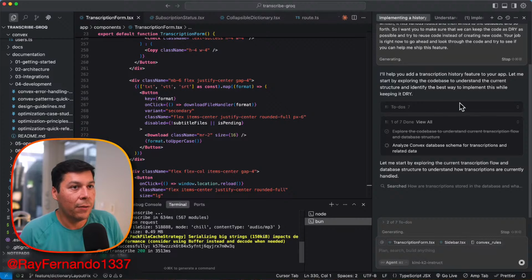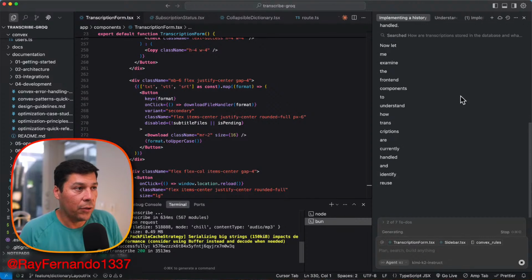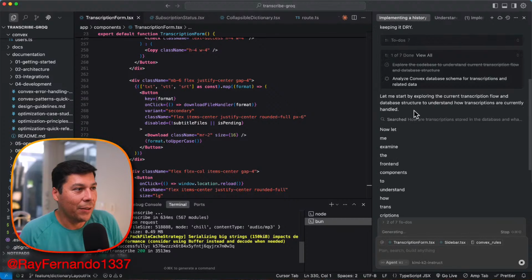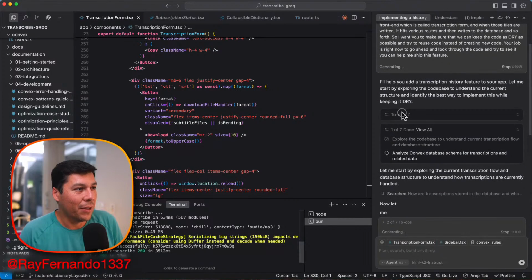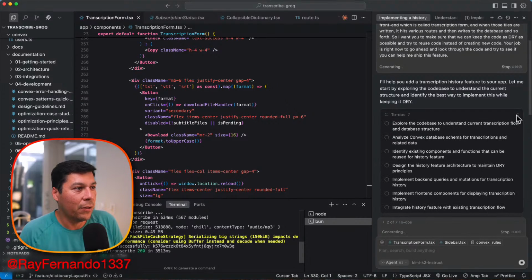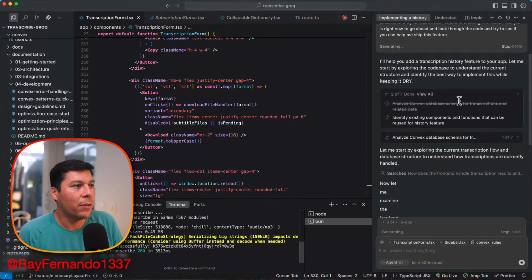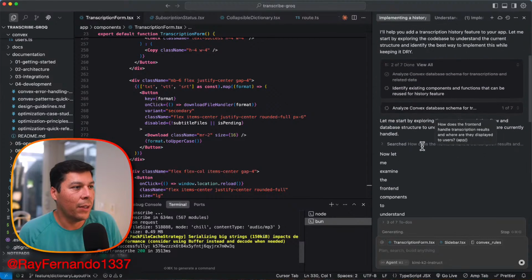So what we're witnessing right now inside of Cursor is it going through its to-dos. I don't know what's actually happening here, but this is really interesting. So it says to-dos 7. If we go to the to-dos, it's kind of figured out what we were trying to say in our prompt and made itself a really giant to-do list. So: explore the code base to understand the current transcription flow, analyze Convex database schema for transcription related data, design the history. Okay, so it's working through each of these steps right now.